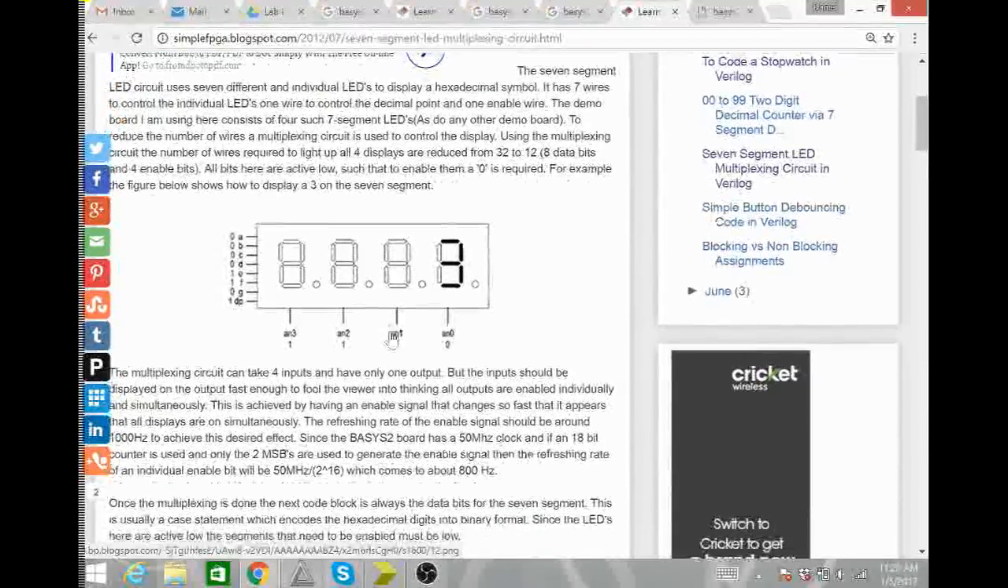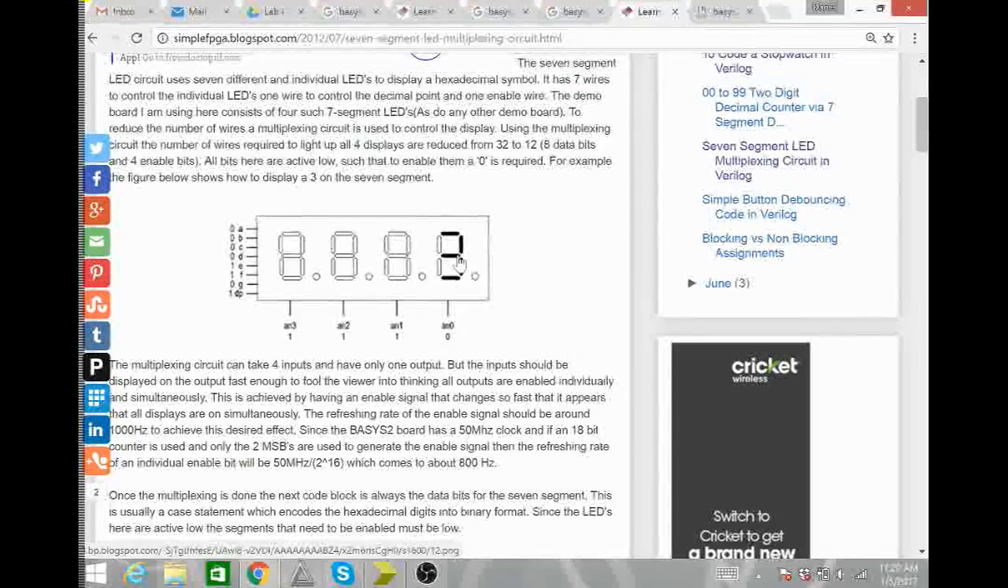So the technique they use here is multiplexing, where you turn on one digit at a time, and you scroll through them fast enough to make your eyes think that all 4 are being lit up at the same time. And that is done using the counters down below.